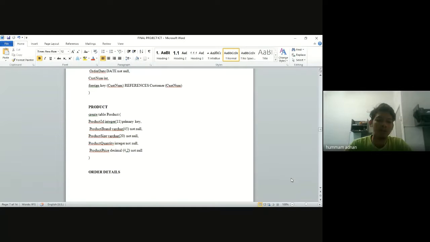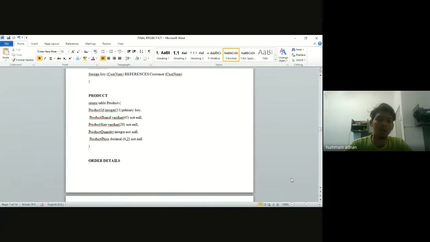The third table we have is product. So the command is create table product bracket product ID integer as a primary key. We have product brand varchar not null, product size varchar not null, product quantity integer not null, and product price decimal not null. So actually here we show how the customer enters their info, like what brand they want, size, quantity, and the price they need to pay.